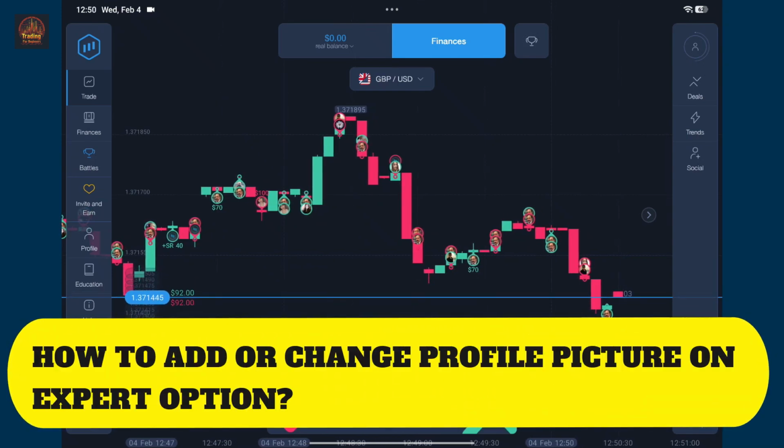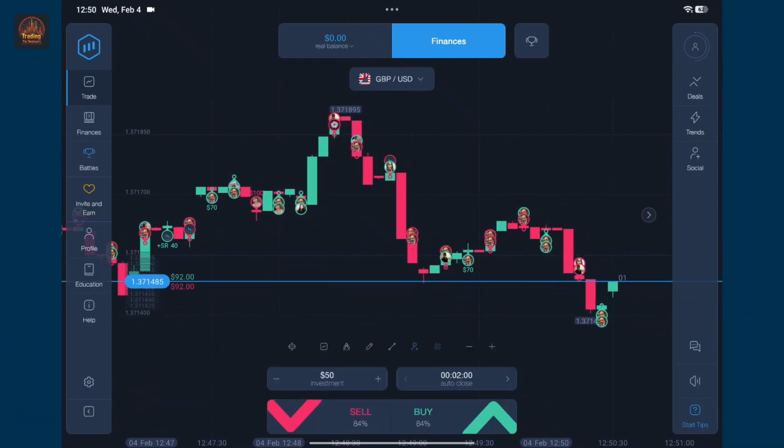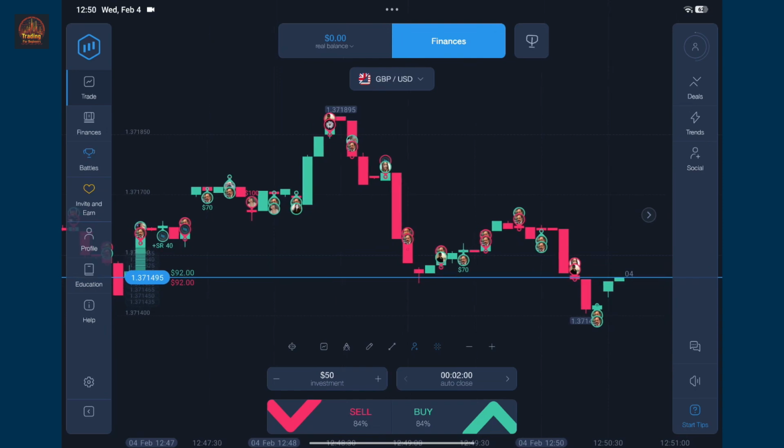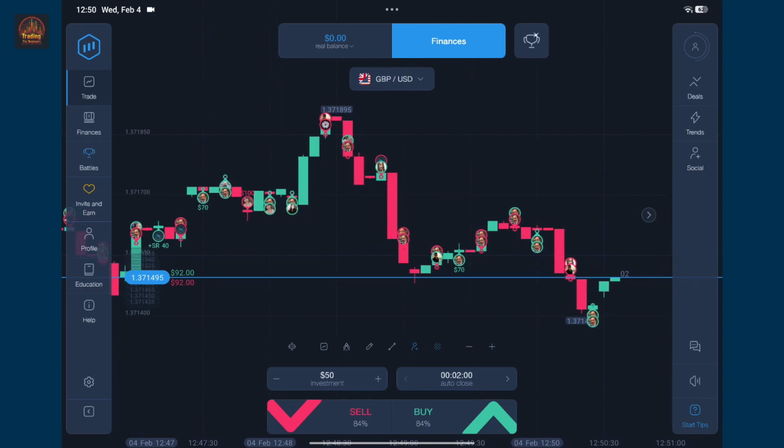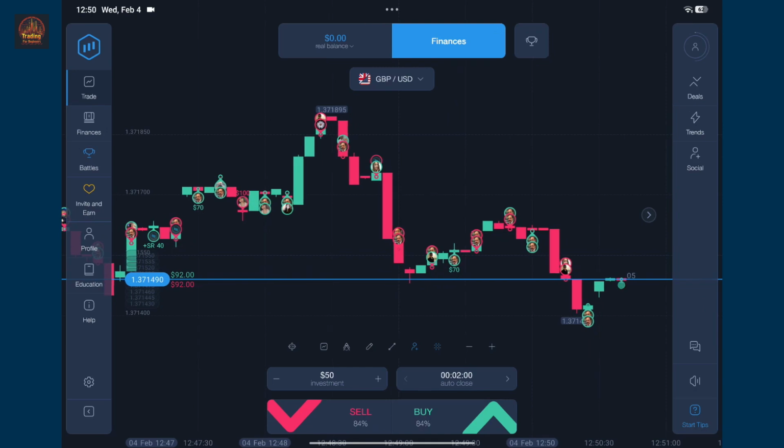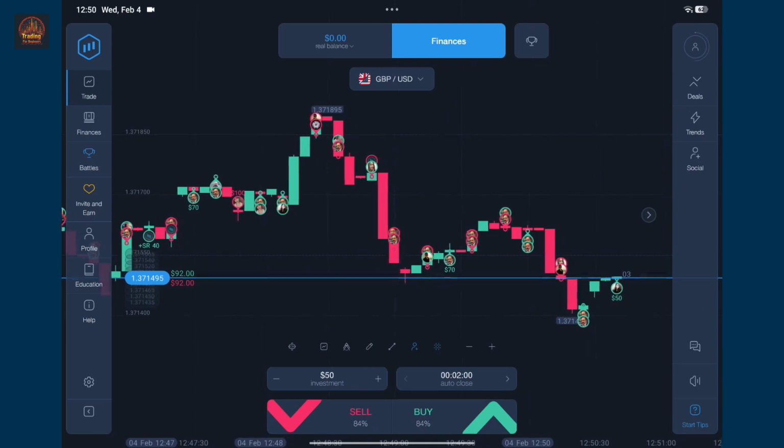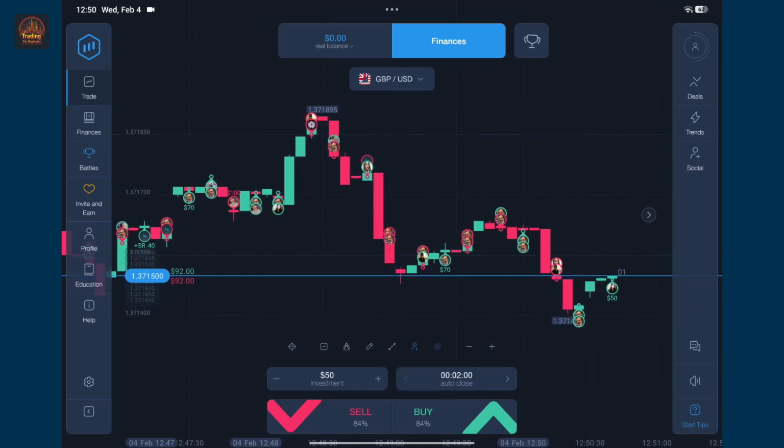How to add or change profile picture on Expert Option. Hi everyone, welcome back to Trading for Beginners. We are learning how you can easily add or change your profile picture on Expert Option app.